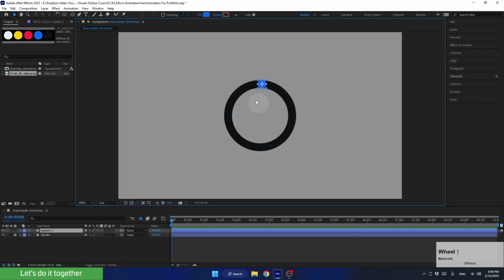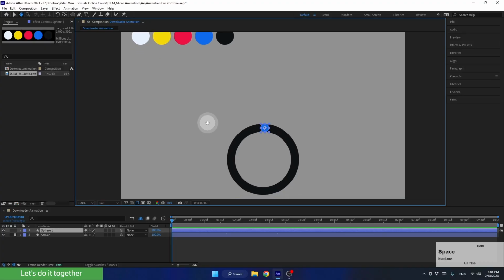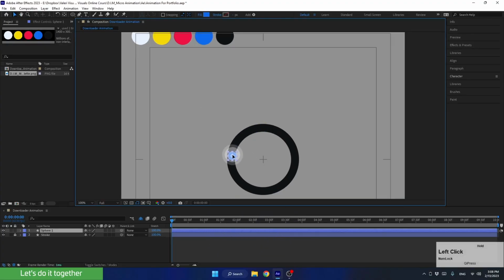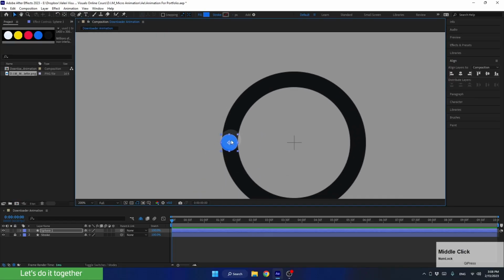Okay, let's get closer. Press the spacebar, hold it, and drag the screen down to see the top part of the screen. Press the apostrophe key to open the grid. Now let's place the sphere here and use the Align tool to center it in the composition. Get a little closer and move the circle here.